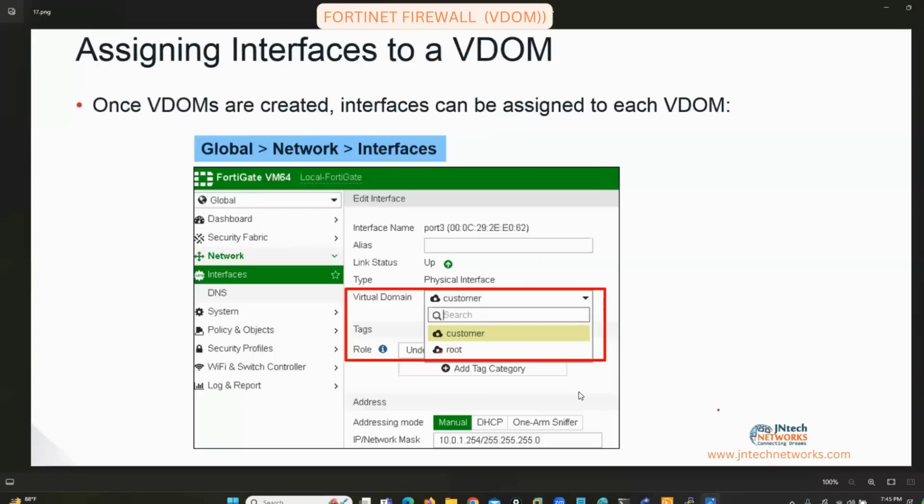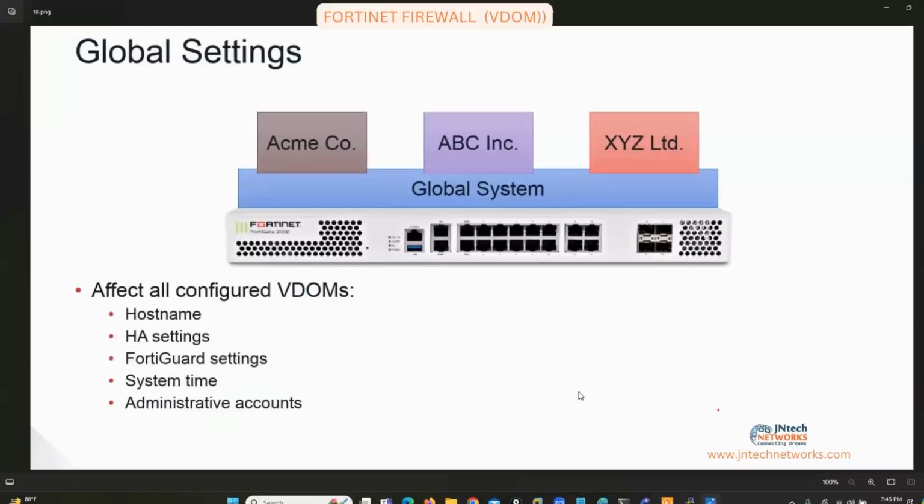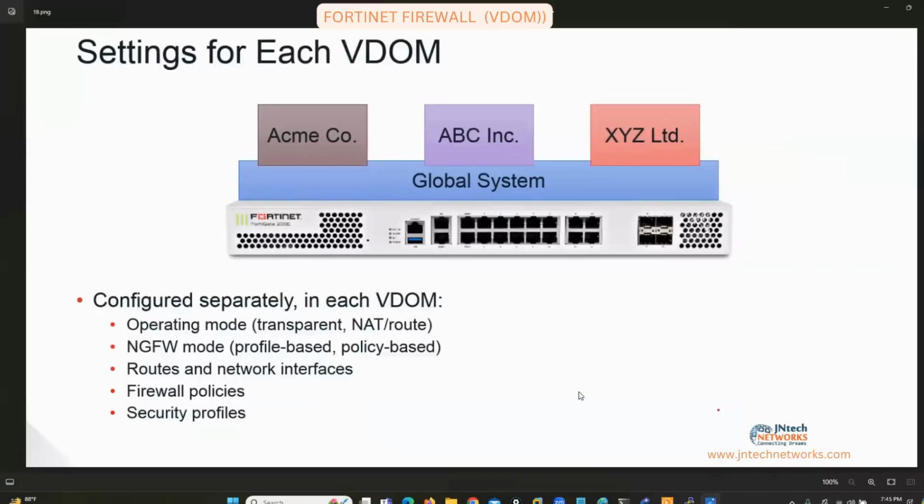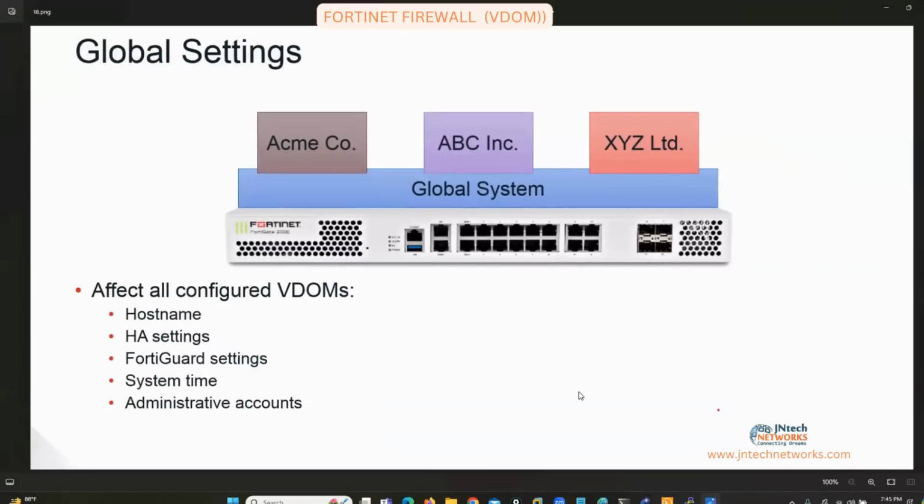Okay, how to create VDOMs, how to assign your interface to VDOM. Now let's talk about two settings: global settings and settings for each VDOM. So what is global setting? For some configuration, we need to go with the global system option. Global setting. What is global setting?